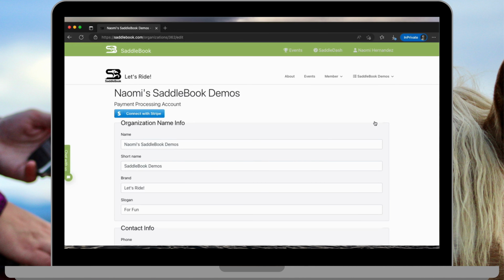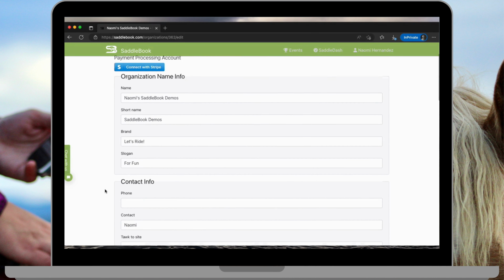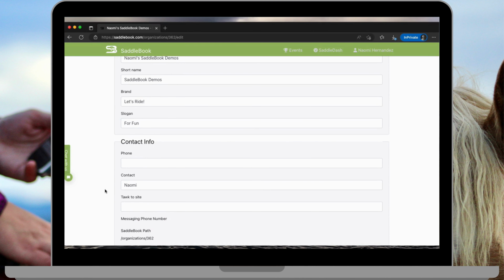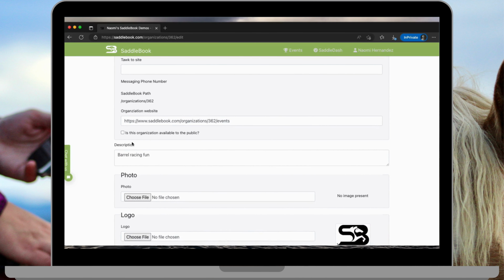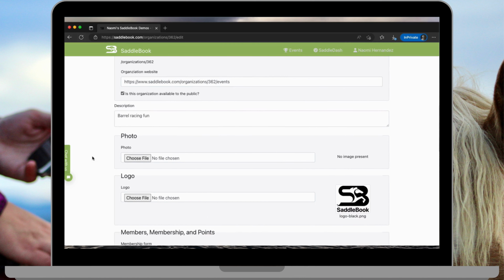And on this page, you can update your organization information, the name, your brand, your slogan. You can update your contact information. And another important thing that you'll want to do once you're opening events and entries is you'll need to make sure that your organization is available to the public. So make sure that that checkbox is checked. And then you can upload a photo for your organization as well as a logo.